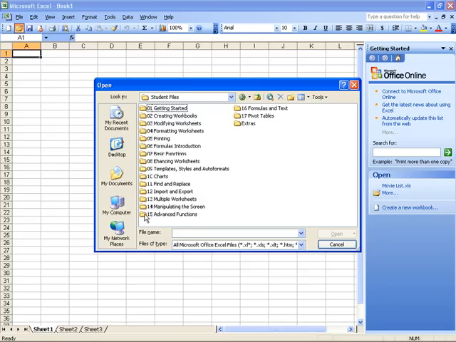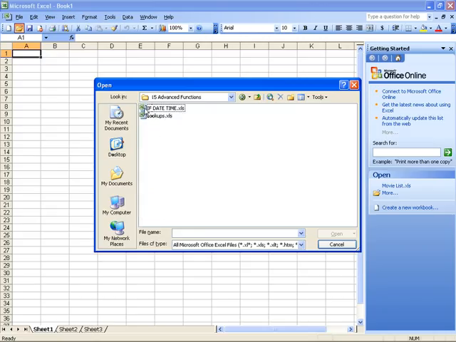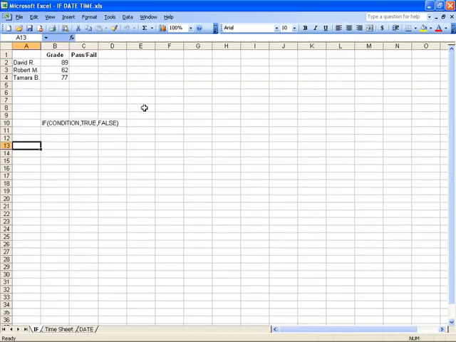Here in Chapter 15, Advanced Functions, we have an if, date, time spreadsheet. This first sheet, labeled if, is an example where a conditional statement could help us out. Here's an example of the conditional statement. If the condition we give it is true, do this, or false, do this. So to build an if statement, we simply need to set the condition and then provide it with two actions, one if it's true and one if it's false.